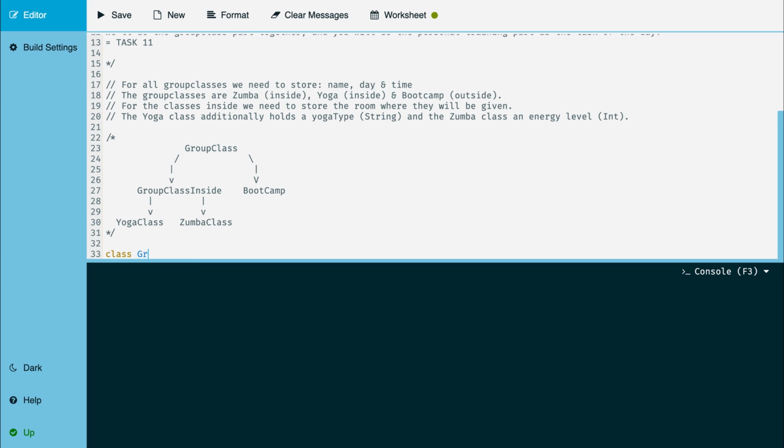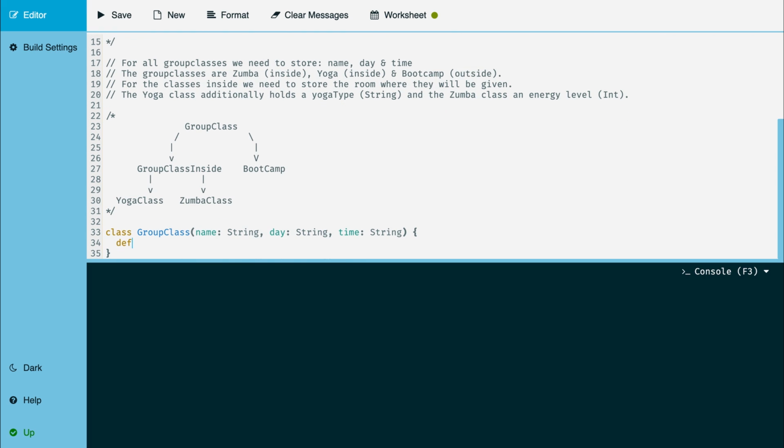We're going to create the class group class, which will have a name, a day, and the time, and we're going to give it a function getClassInfo that will return a string with the information of the particular class. So we're going to create an interpolated string that simply states the name and then the day and the time. Oh, I see that I called this start time before when I was making this. So let's just keep it the same, otherwise I might get confused.